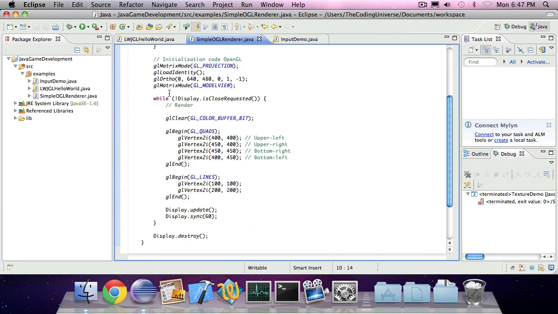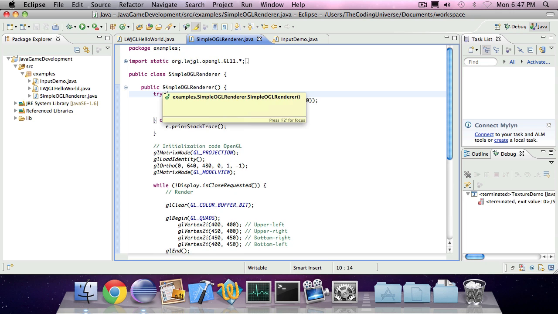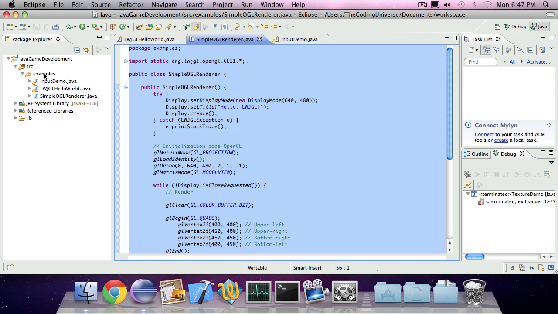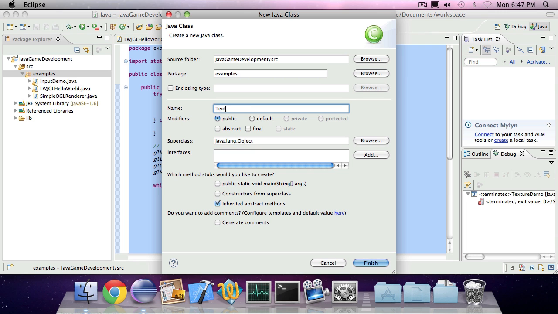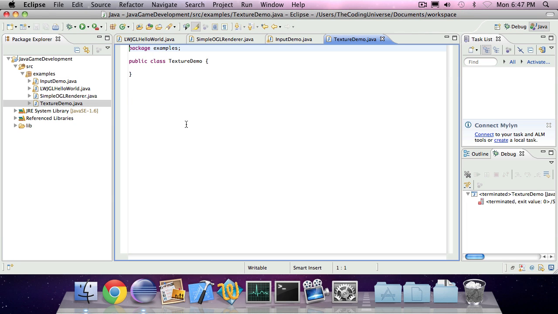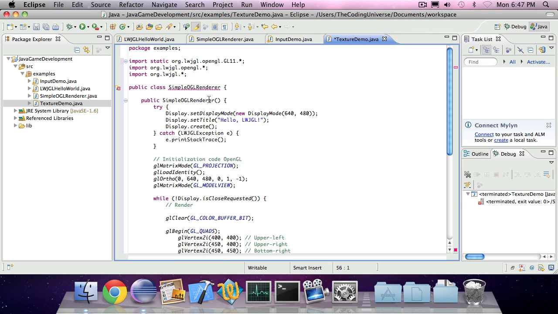In Eclipse, we can just copy the simple OpenGL rendering code, create a new class, call it TextureDemo, and paste it. We're also going to change the name to TextureDemo.